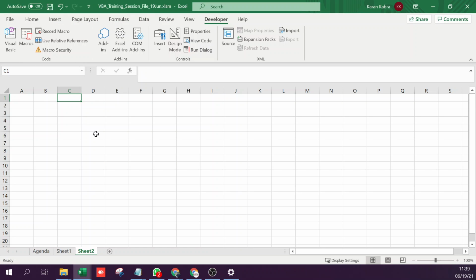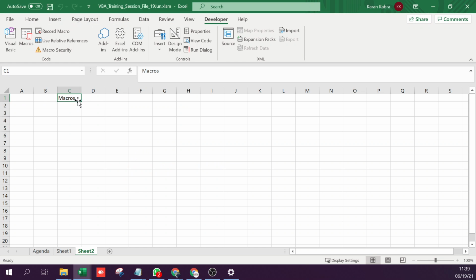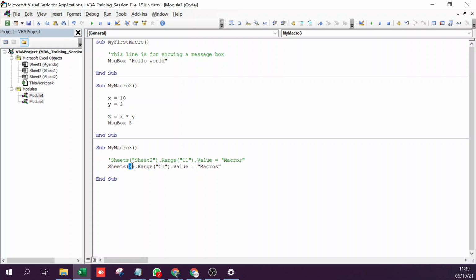Okay, delete. I will comment this and only run this. It's been run. See. So this is the index of sheets. Now this is also something that is very useful. I'll show you later.